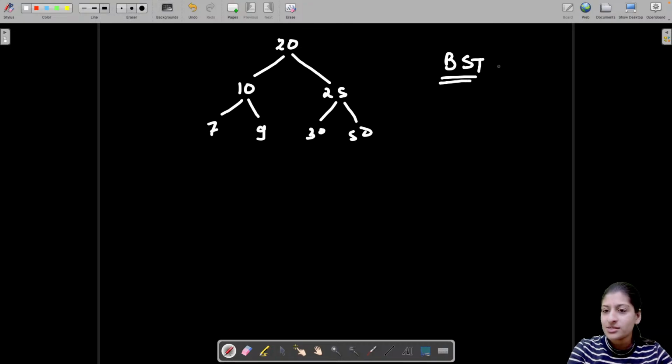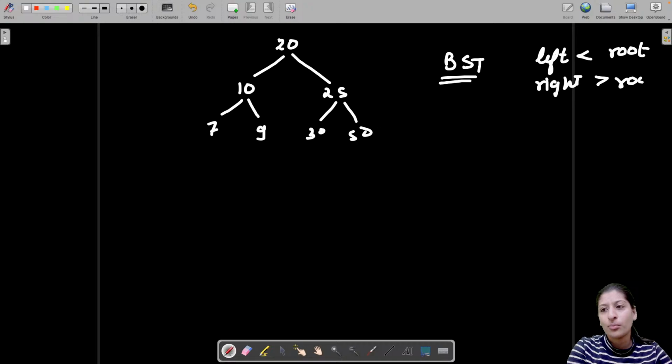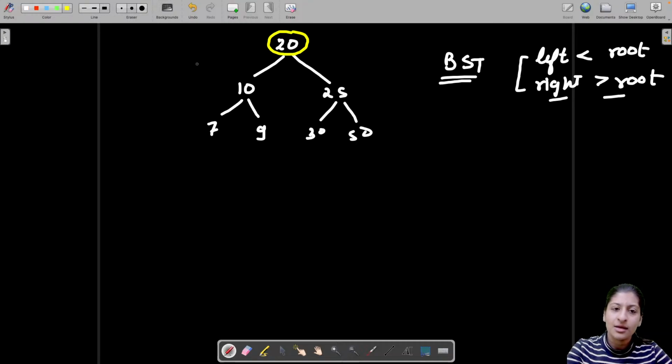So the property of a binary search tree is that every left child's value should be less than the root's value, and the right child's value should be greater than its root value. This is the property of a binary search tree. And when I talk about left and right child, this should follow for every subtree in this entire tree. What do I mean by that? So see, you have 20 as the root. What is the left child? It is 10. So 10 is less than 20 and 25 is greater than 20. So these two nodes follow this property. But the same should apply recursively for every node in this binary tree, where this is another subtree, right?